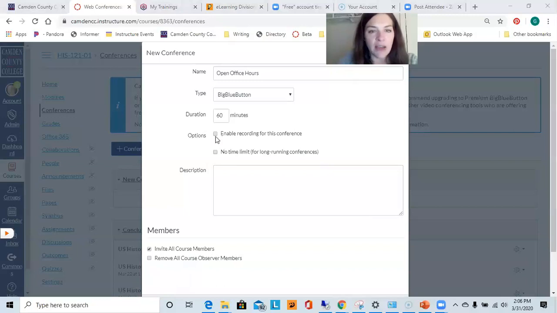And then down below is where, if you want to enable the recording for a conference, you have to check this button. Now, you still will need to click a record button once the conference starts, but you won't even have that record button if you haven't checked this box.